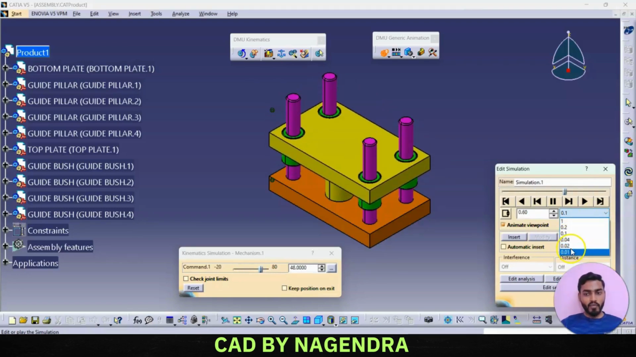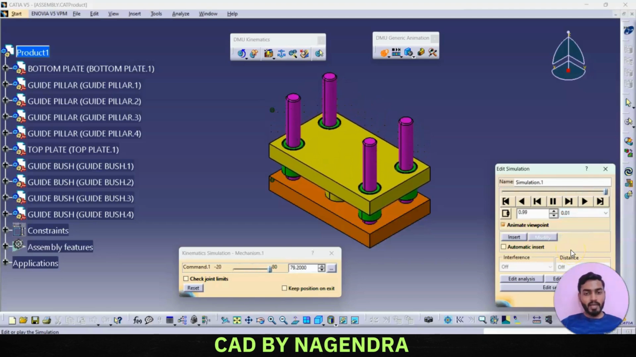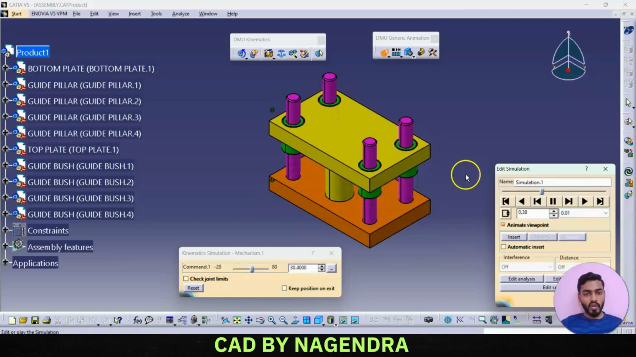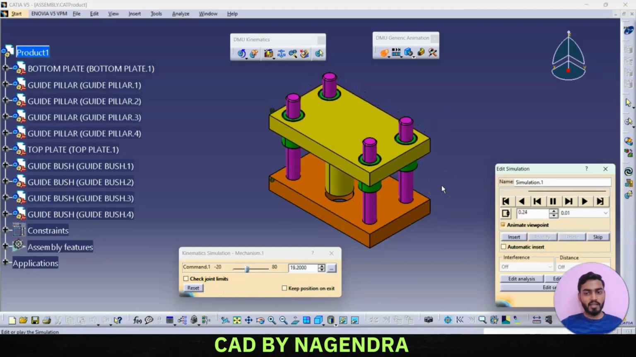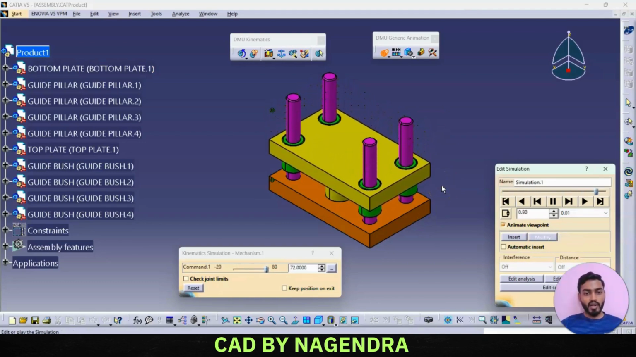So in this way, we are able to create this assembly design and give these joints, and we can make the simulation like this for better visualization and understanding.